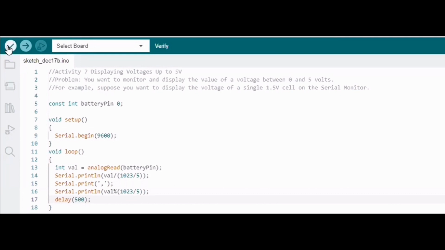Serial.println(val / (1023 / 5)) divides the reading by 1023, which is the maximum value, and then multiplies by 5 volts, converting it to volts and printing it to the serial monitor.